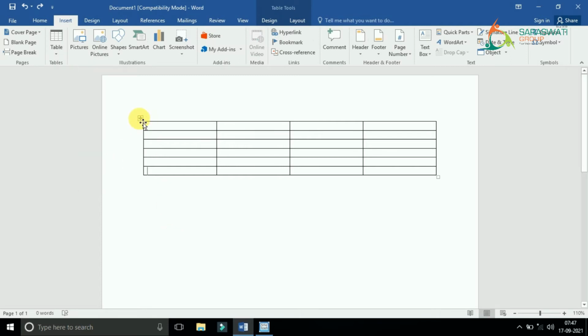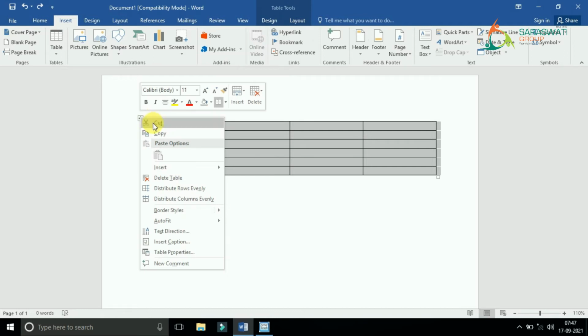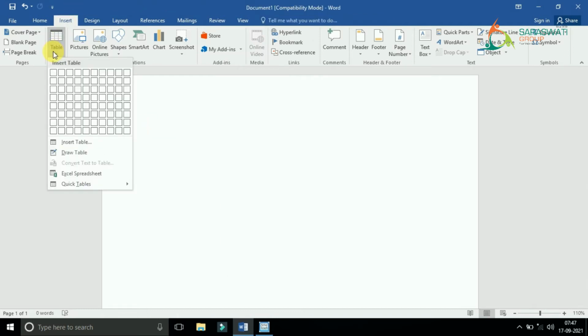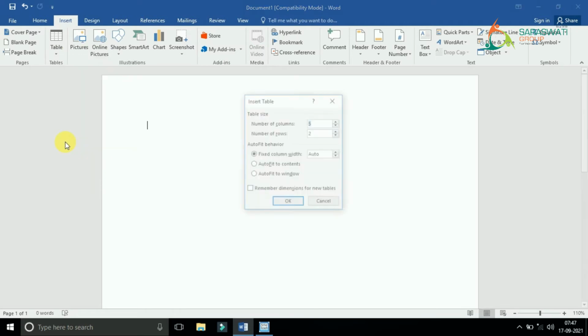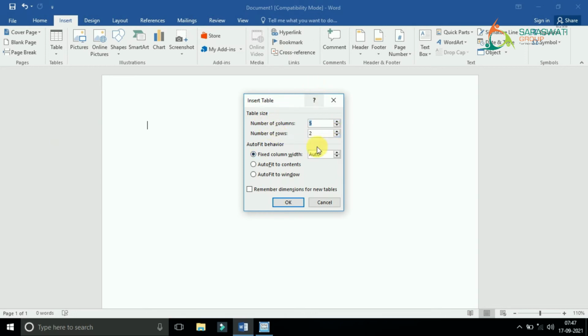First, let me delete this table. And then we will insert a table. When you click on the Insert Table option, this dialog box will appear. Can you see that? Here it is written Number of columns and Number of rows. That means I need 5 columns, but 25 rows. So whatever number you want for columns and rows, you write it here.